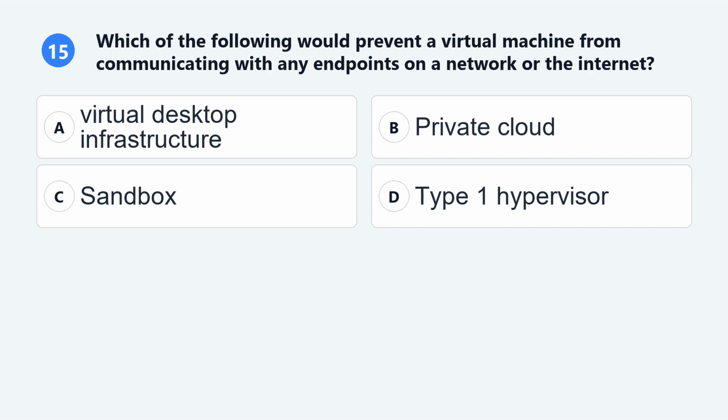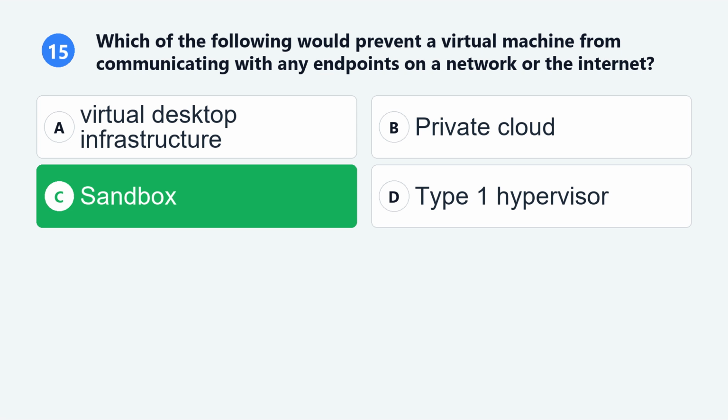Question 15. Which of the following would prevent a virtual machine from communicating with any endpoints on a network or the internet? Option A, virtual desktop infrastructure. Option B, private cloud. Option C, sandbox. Option D, Type 1 hypervisor. The correct answer is option C, sandbox.